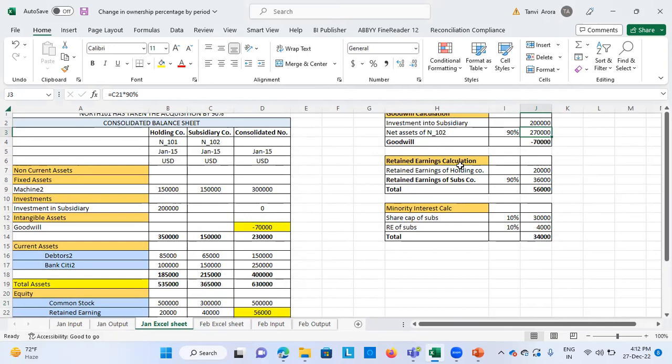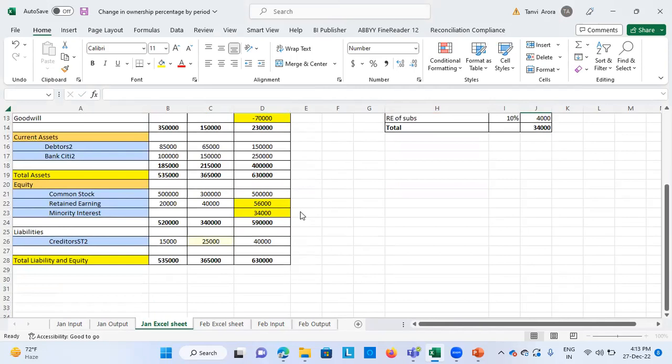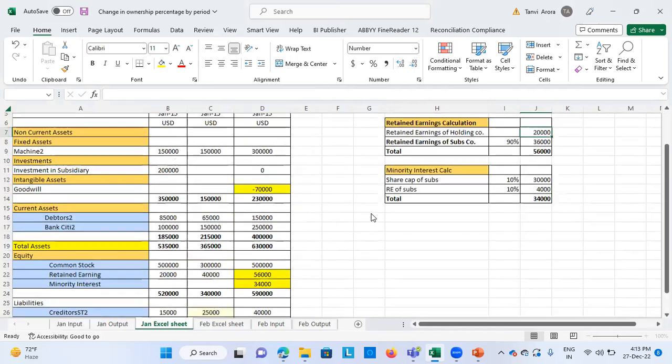Then retained earnings. The retained earnings calculation is the retained earnings of my holding company, that is 20,000. After consolidation, these retained earnings of holding and the subsidiary share will get combined basically. So 20,000 I have taken from here, retained earnings, and then retained earnings of subsidiary is 40,000, in which the holding has 90% of share, which comes to 36,000, and the total of it is 56,000, which we will tally from the output sheet again.